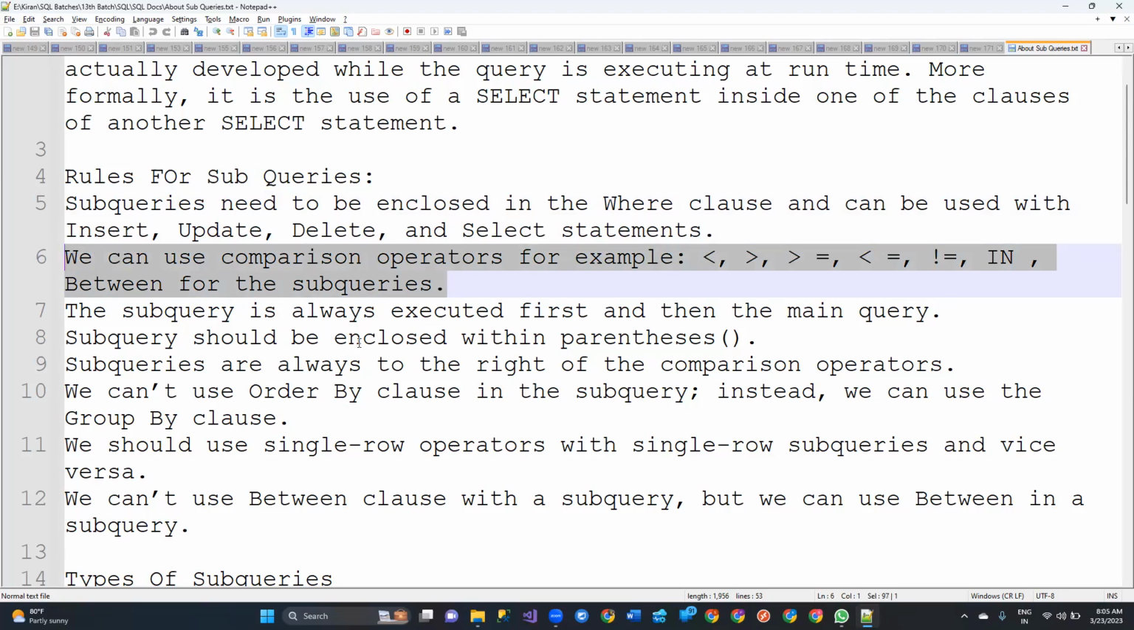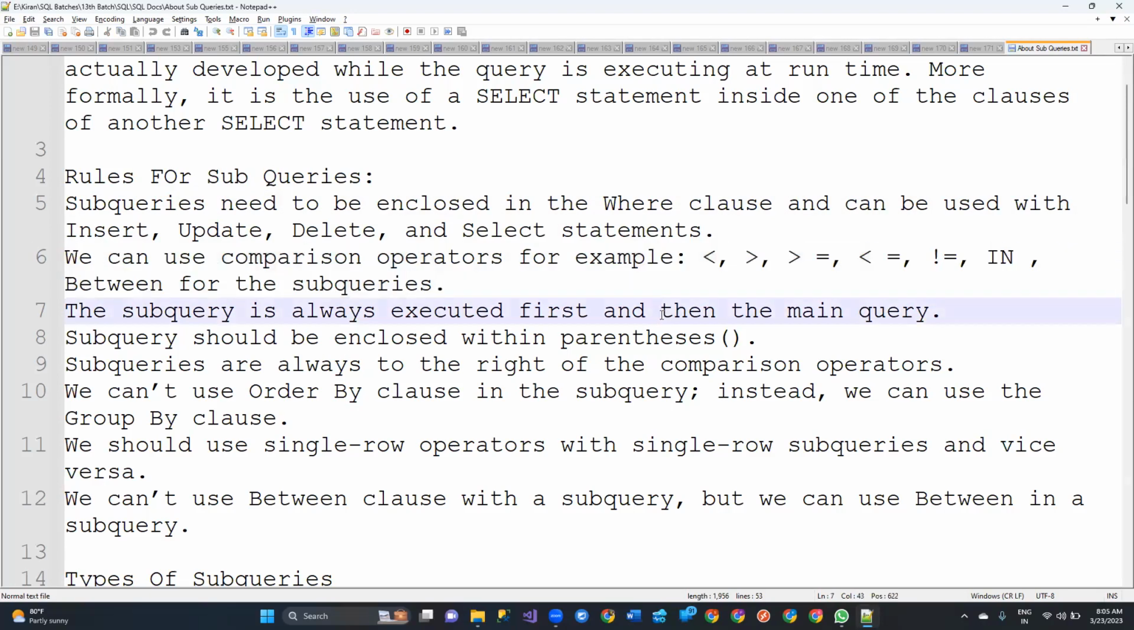The subquery is always executed first and then the main query. After that, the main query will execute. That means whichever query you write as a subquery, that inner query executes first, and based on the result, the outer query will execute. And the subquery should be enclosed within parentheses, written after the where condition.